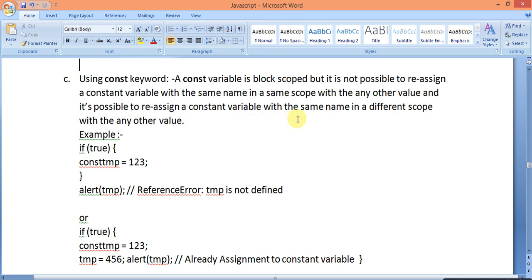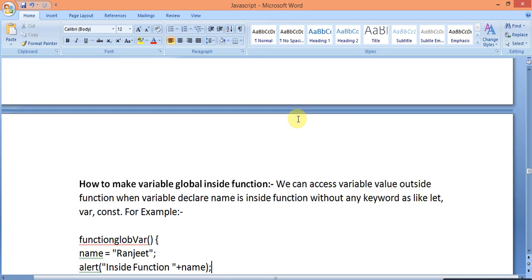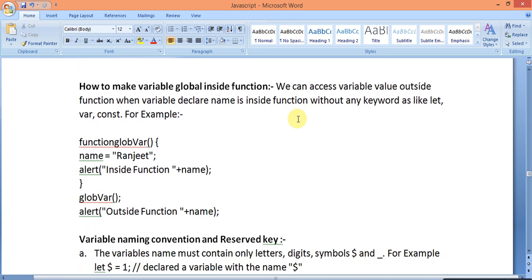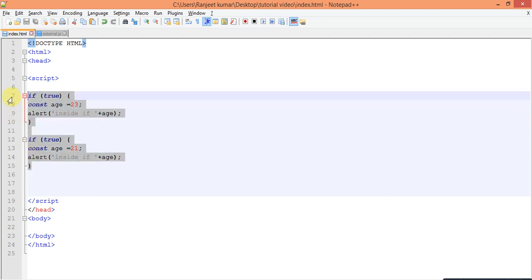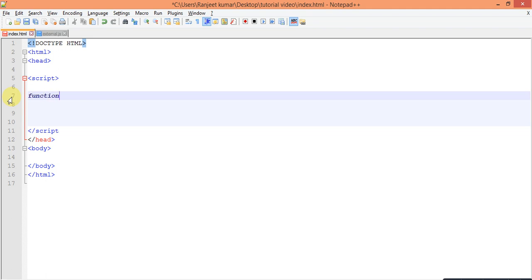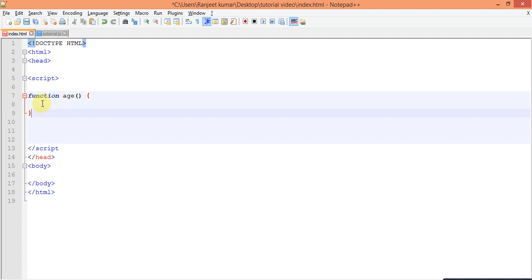How to make a variable global inside a function? If you want to make a variable global inside a function, how can you make it, right? So I'm going to understand it from an example. Function, function name, right. Here I'm declaring a variable name is equal to babe justify, right? name is equal to babe justify.